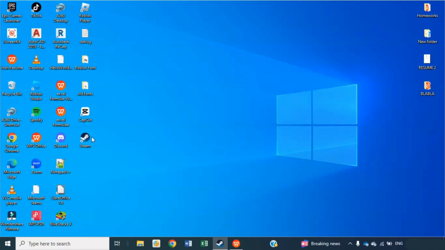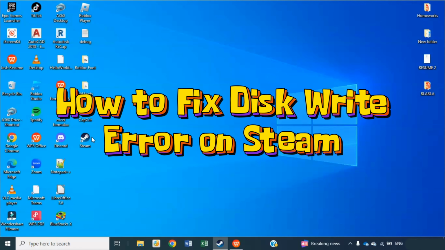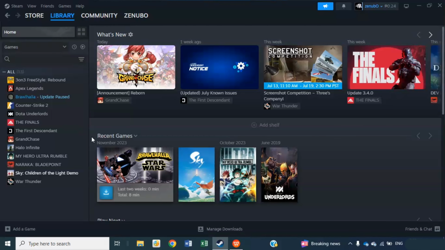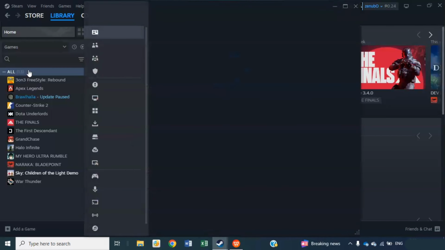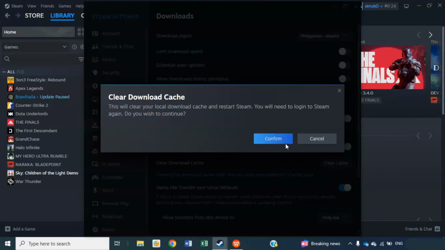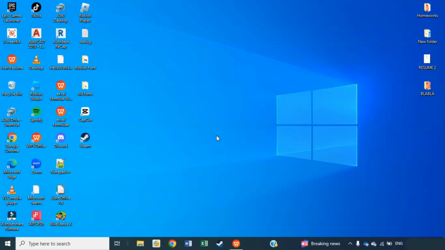Today's topic is all about how you can fix this write error on Steam. Let's start by opening Steam. Click on Steam in the top left. Go to Settings and then Downloads and clear your download cache by clicking Clear Download Cache and confirming. Restart Steam and check if the issue persists.